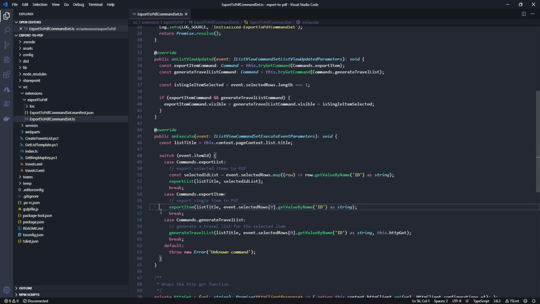If it is an export item action, we will call the export item function, providing the title of the list and the ID of the selected item. And if it's a generate travel list action, we will call the generate travel list function, providing the title, selected item ID, and the HTTP GET function.